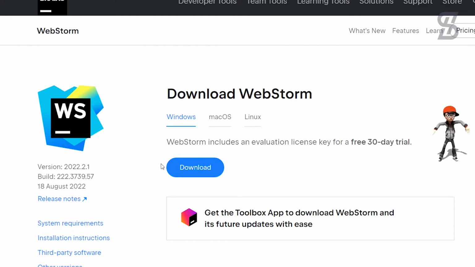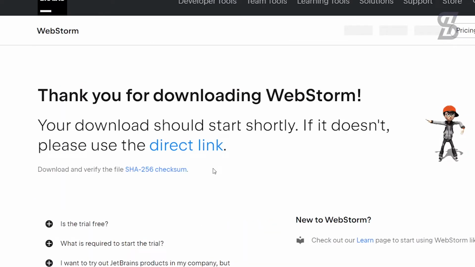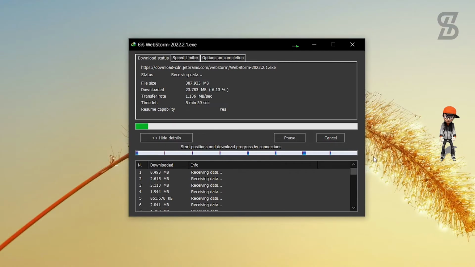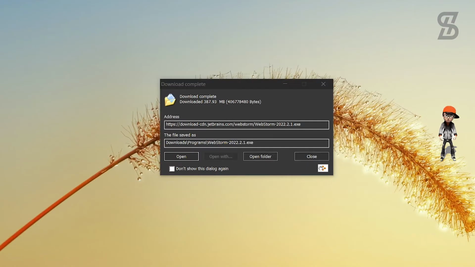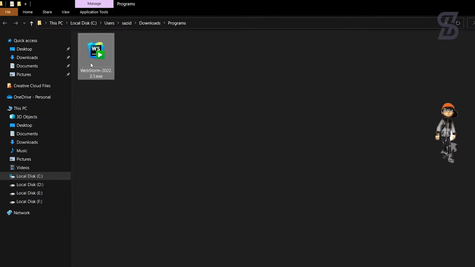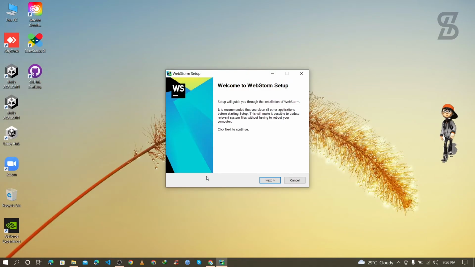Okay, so to download this, just click on the download, and as you can see, it's around 387.93 MB. Just download it. So once our download is complete, just open the folder, and here is our WebStorm exe file. To install this, you need to double click on it, and once you double click on it, it will show you the welcome widget.